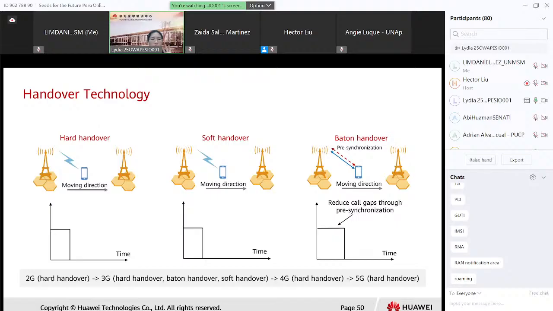Hard handover: disconnect first, then connect to a new one. Soft handover: first connect to a new base station, then perform the disconnection with the old base station. And the baton handover first performs the precise measurements, then performs the pre-synchronization to reduce the delay, reduce the interruption delay.